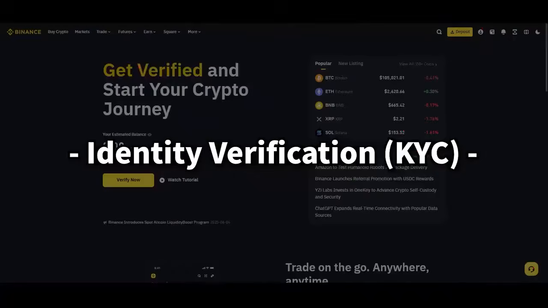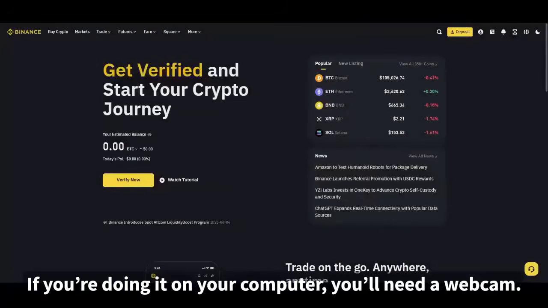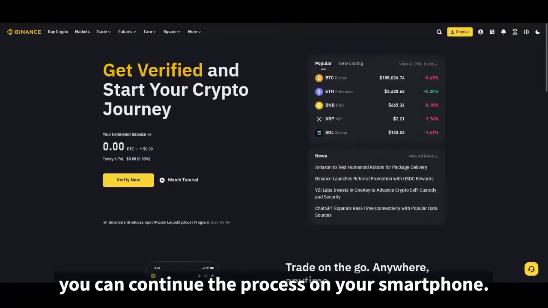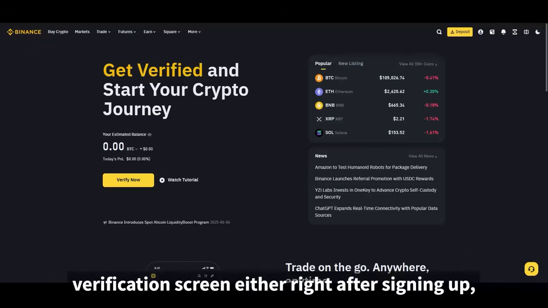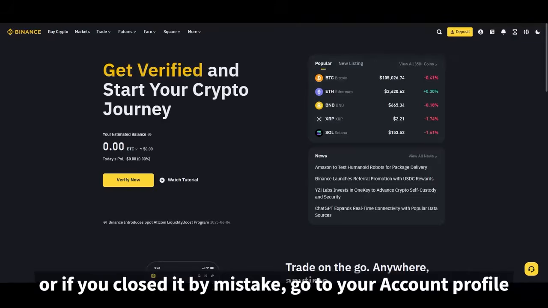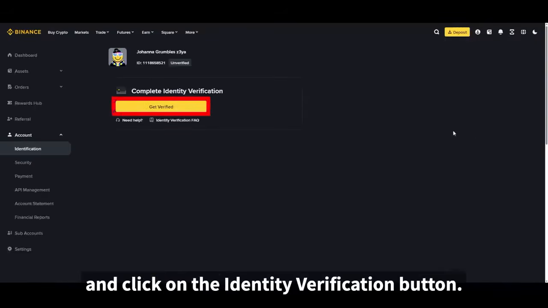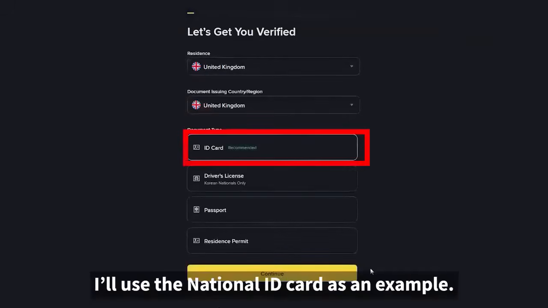Identity verification. Now, let's go over the KYC process. If you're doing it on your computer, you'll need a webcam. If you don't have one, you can continue the process on your smartphone. You can access the identity verification screen either right after signing up, or if you close it by mistake, go to your account profile and click on the identity verification button. You'll need one of the following documents. I'll use the national ID card as an example.